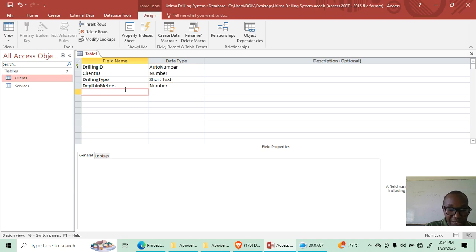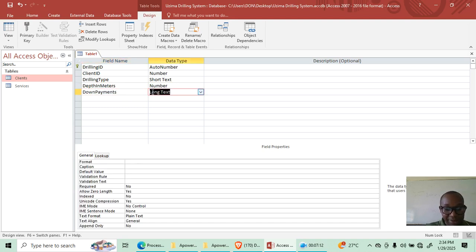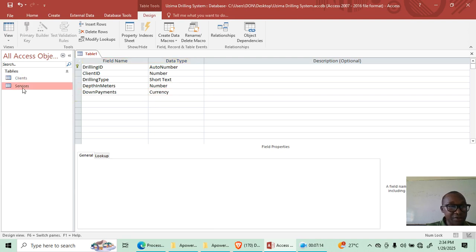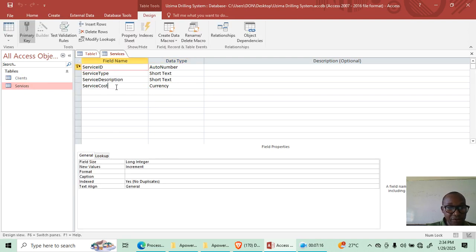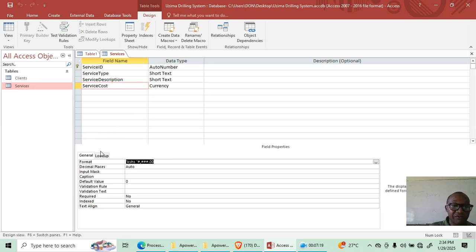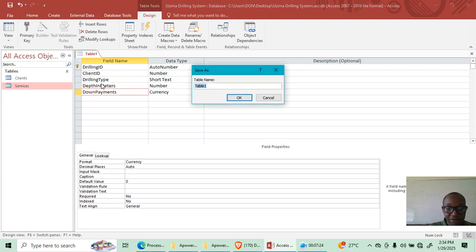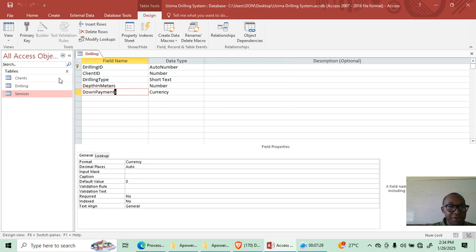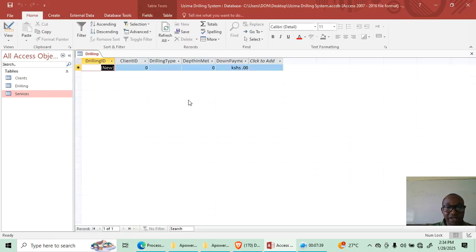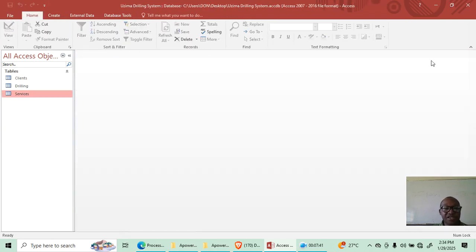Then we shall have the down payments. Down payments is currency. Again, you can just go to services table here and go to this one, copy this instead of keeping on typing it. So we shall first of all save this one. This one is drilling table. So once I save, now I come to this part and paste my stuff, and again now save so that it can have Kenya shillings. So when I carry here, you see it is Kenya shillings. That's for the down payment.